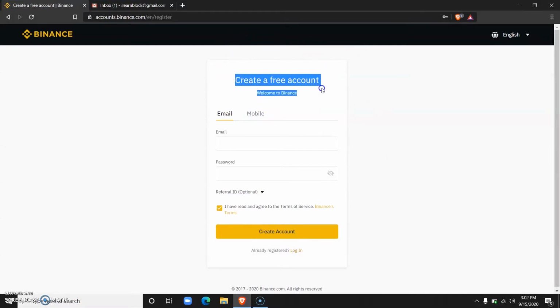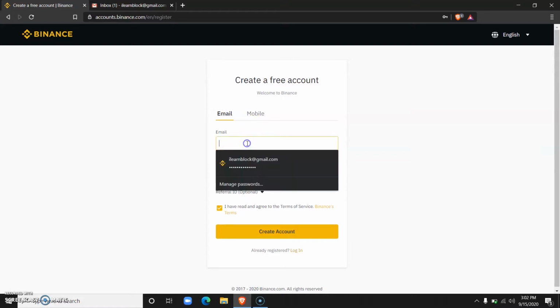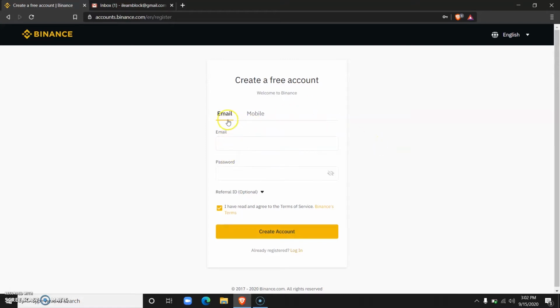Create a free account. So now there are two ways in which you can open your account. You can either open your account using your email or your mobile number. Now the more preferred way of opening your account would be to use your email. So once you enter your email and your preferred password, which must match the following criteria, then you click on create account.